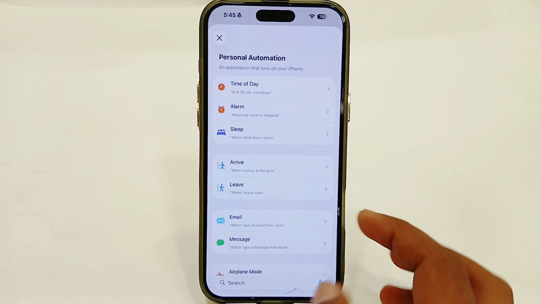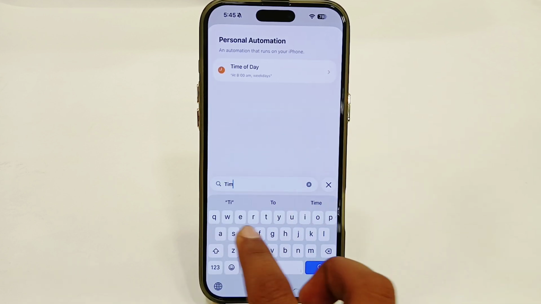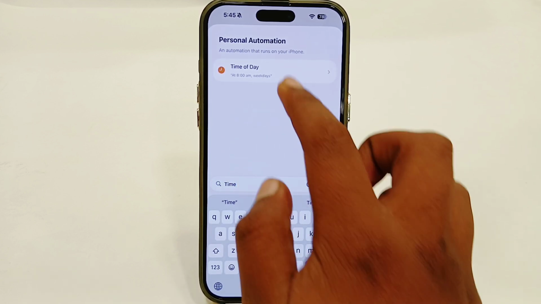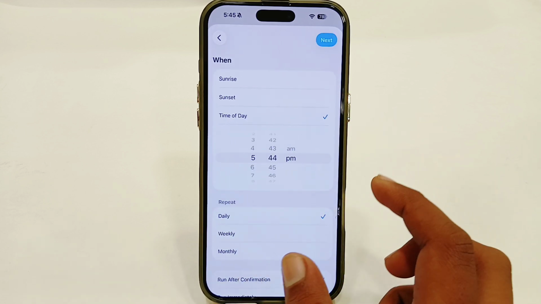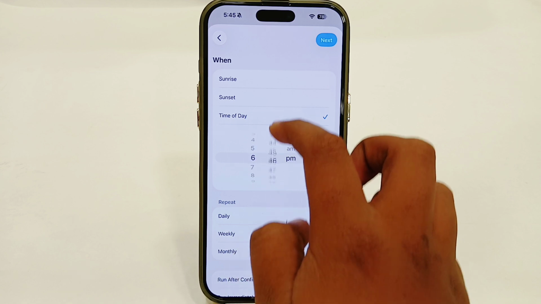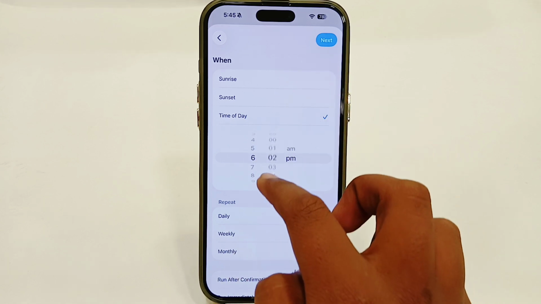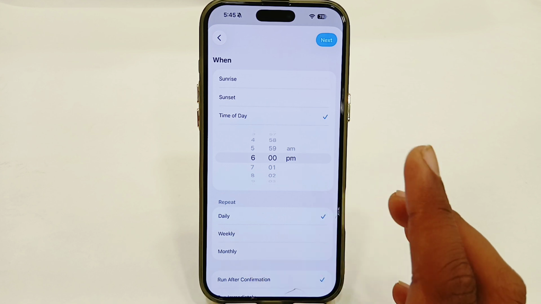Here you just have to select Time of Day. If you can't find it, go to search and select Time of Day. Here you can select any time. Let's say I'm going to select 6 p.m.